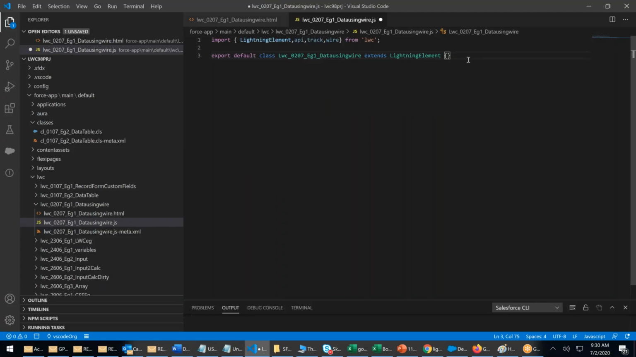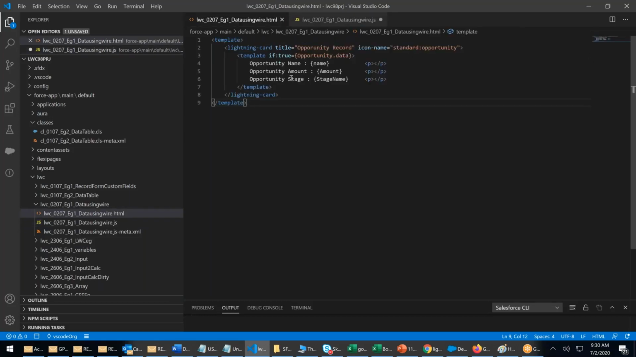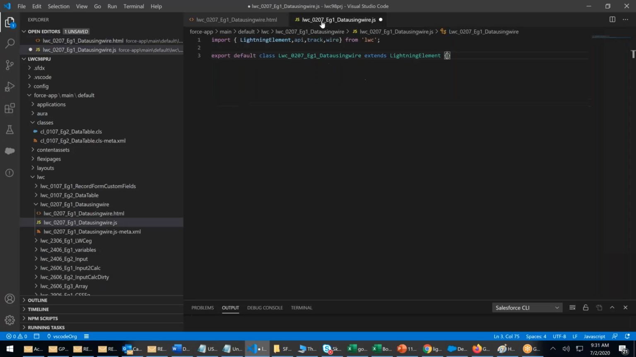I'm not writing any server-side controller. Neither am I using any record form: Lightning record edit form, record form, view form, edit form. I'm not using any form, you see. Neither have I written any server-side controller.